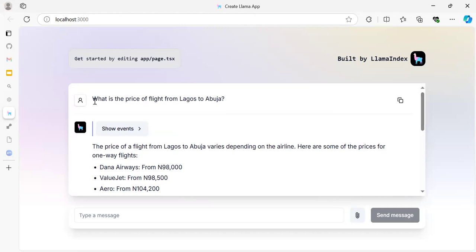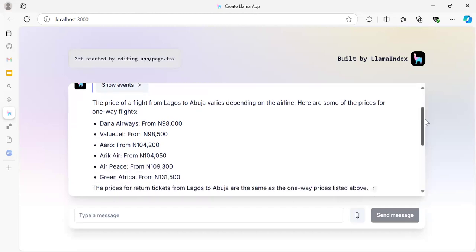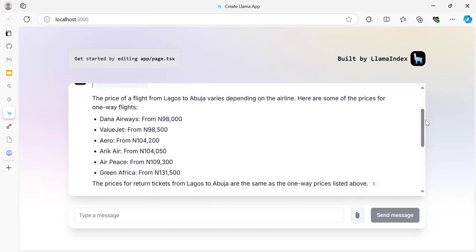And this is a question I asked about the prices of flights from Lagos to Abuja, and it gave me quite an interesting answer, in such a way that the user now has an idea of different airlines. You see, these are some of the few airlines, and the user will now have to pick which of these airlines is cheapest and safest for him or her to use.